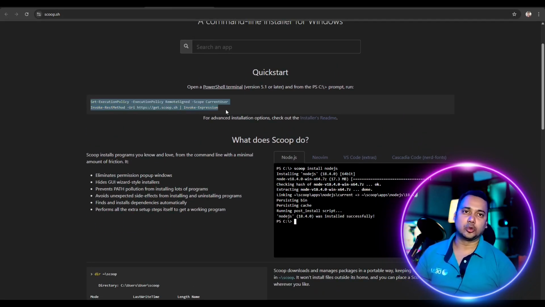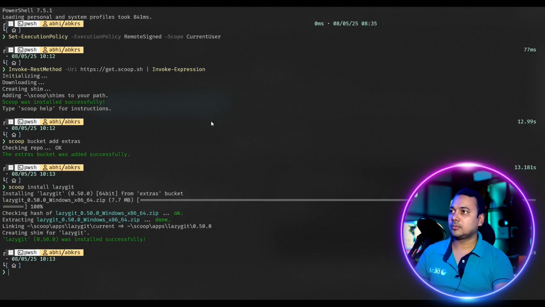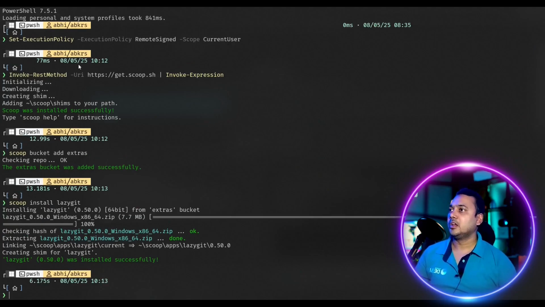So you need to run it on PowerShell. Okay, so I will be just showing it. This is my Windows PowerShell and I'm using Windows Terminal. If you see these two commands that were present on the Scoop website, I used that to install Scoop. After running these two commands, your Scoop will be installed. So Scoop was installed successfully.